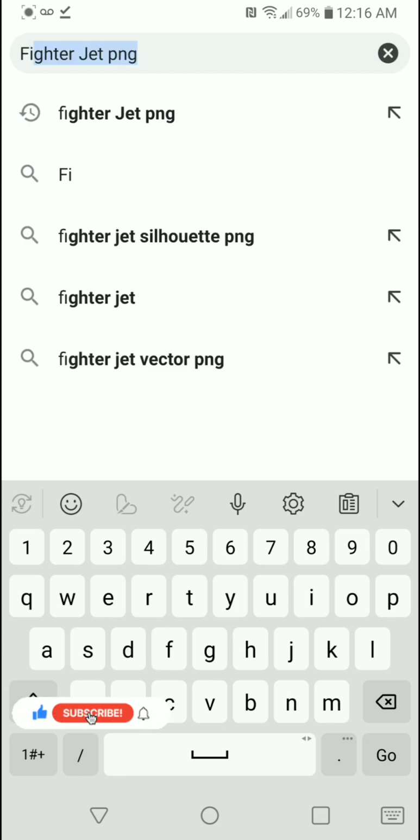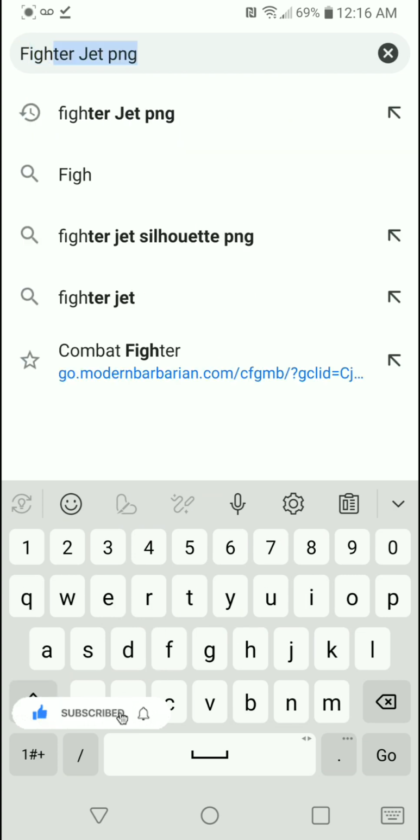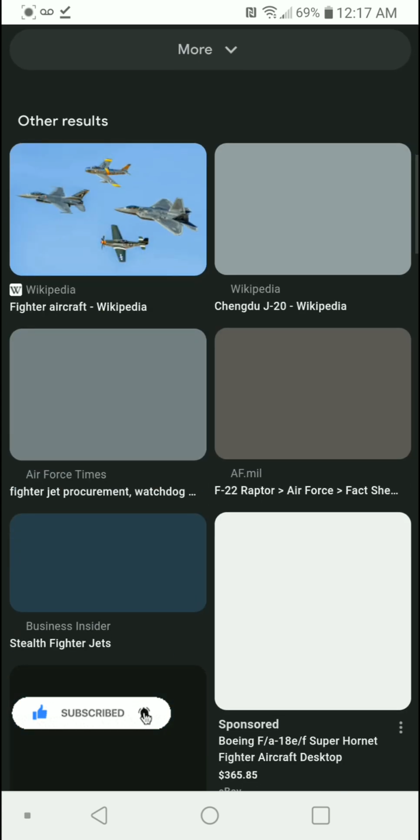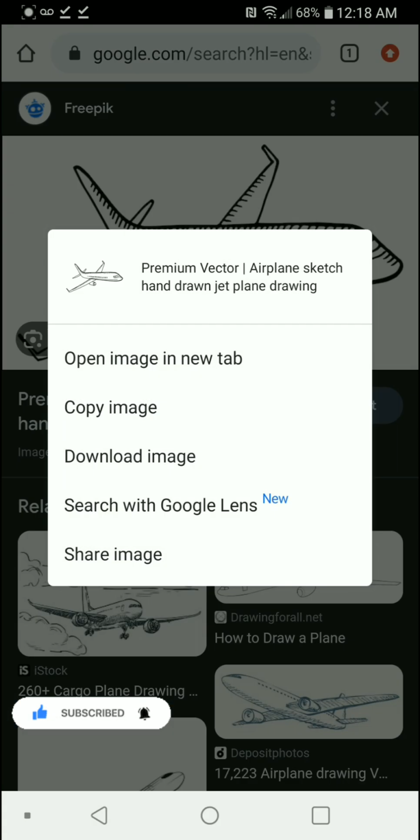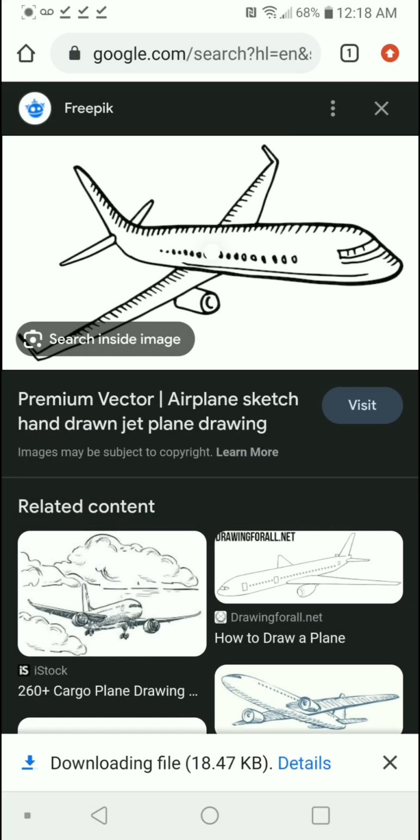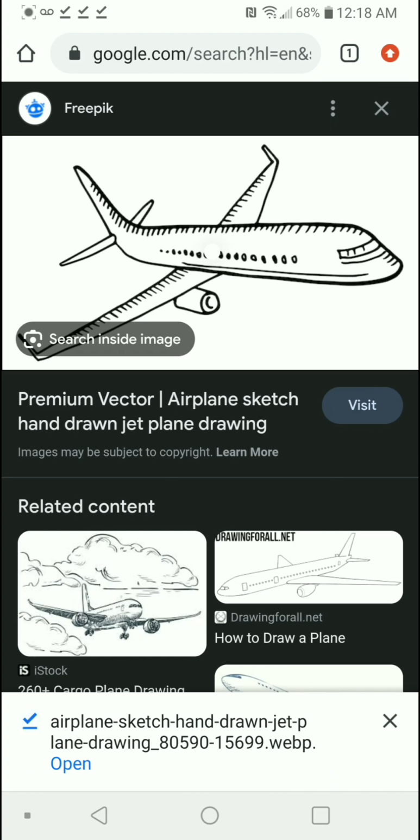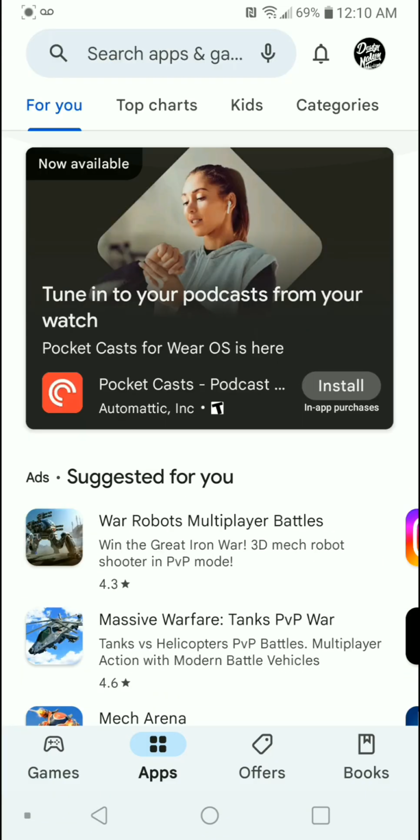We are going to start by downloading some images. Choose whichever one you want to download. Now you downloaded the images. It is time to download the background removing app.